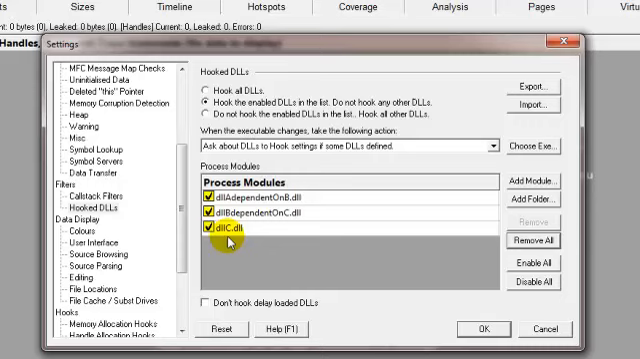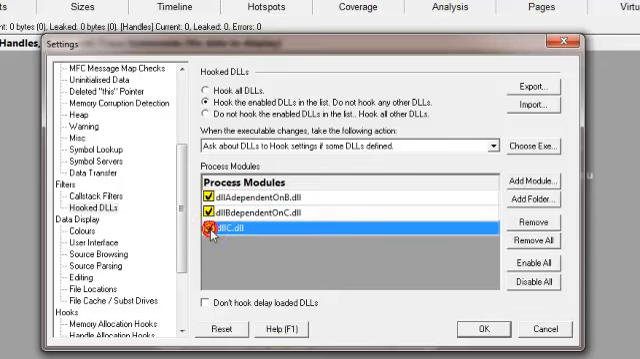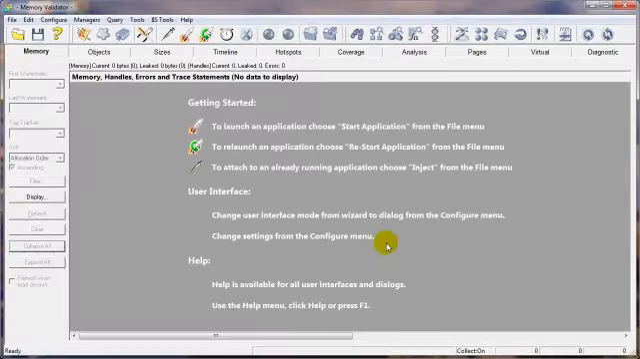You need to enable the DLLs you're interested in. If you're not interested in a particular DLL but you want to leave it in the list, you can just disable it like that. I'm going to re-enable mine. Click OK, and we're now going to be tracking the data in just those 3 DLLs. The other DLLs will be completely ignored when we run the test.